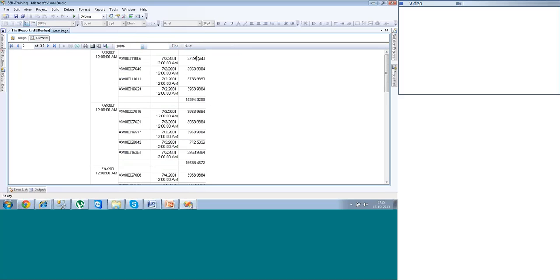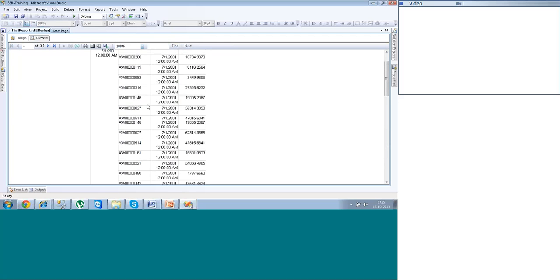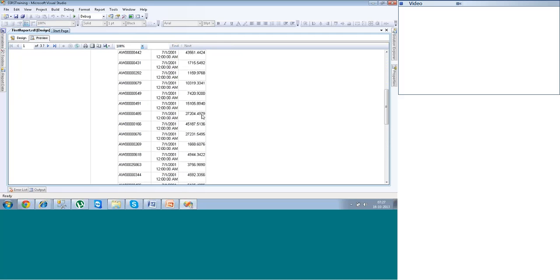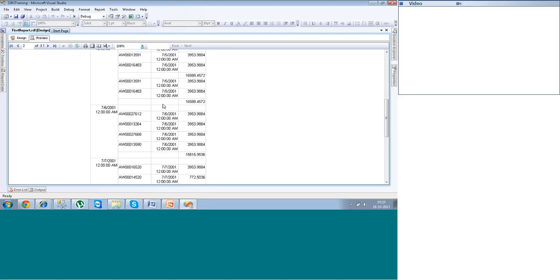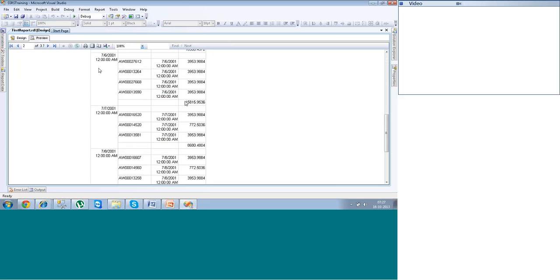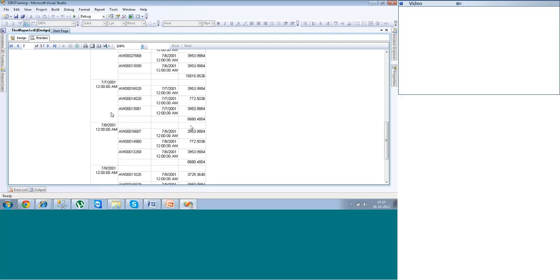So the sum of these columns is 37393756. So all these values are summed into one particular area and displayed like this. If you're looking at the report in this format, for each and every date, you can see a sum here.